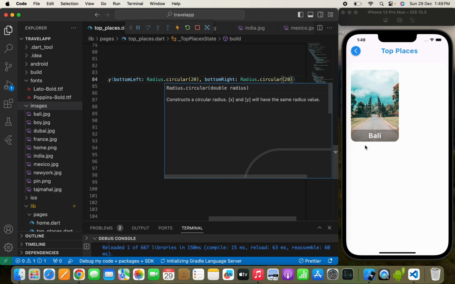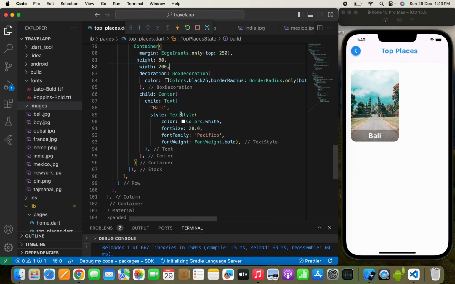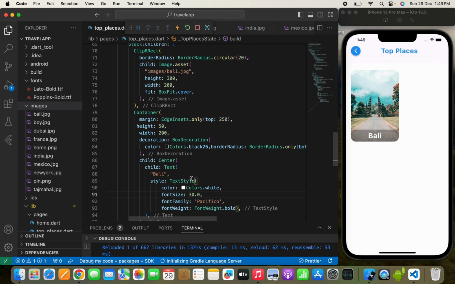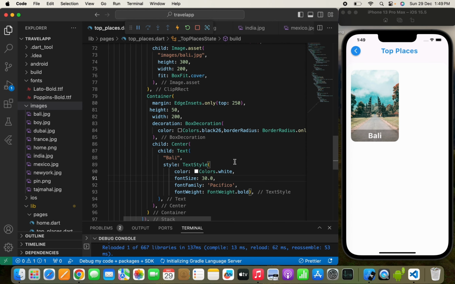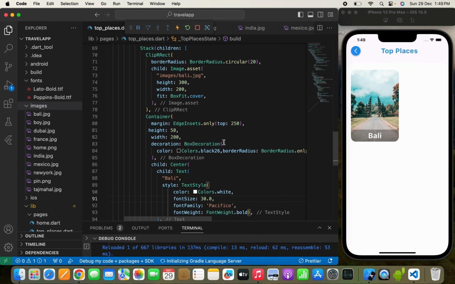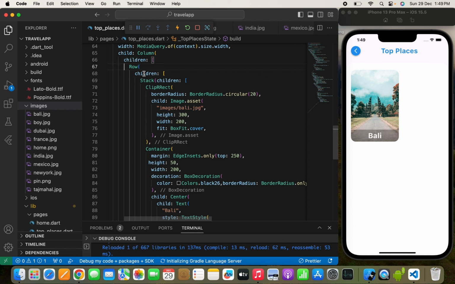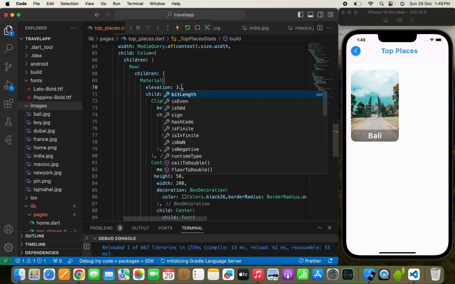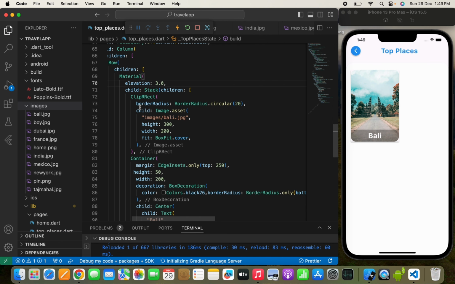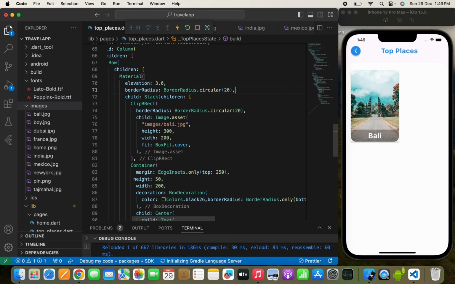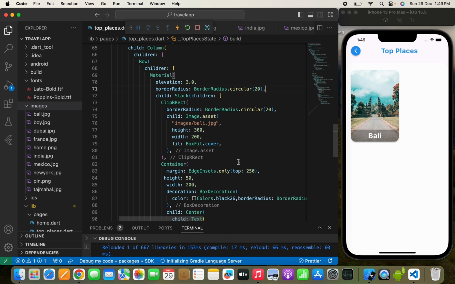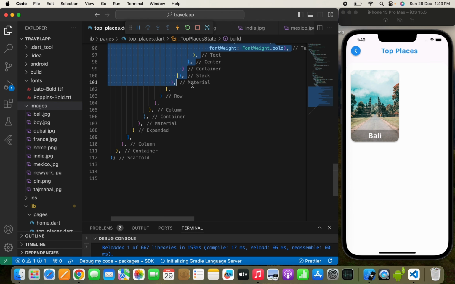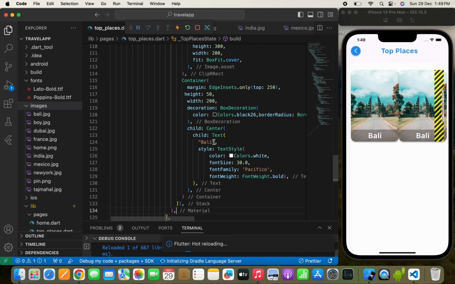Yeah, so here it is, and we have shown the place name which is Bali over here. If you want, you can increase the size. Yeah. So once we have shown our first place name, now we can show our second place name. Yeah, now it looks good. Now we can simply copy this material widget and simply paste it over here.